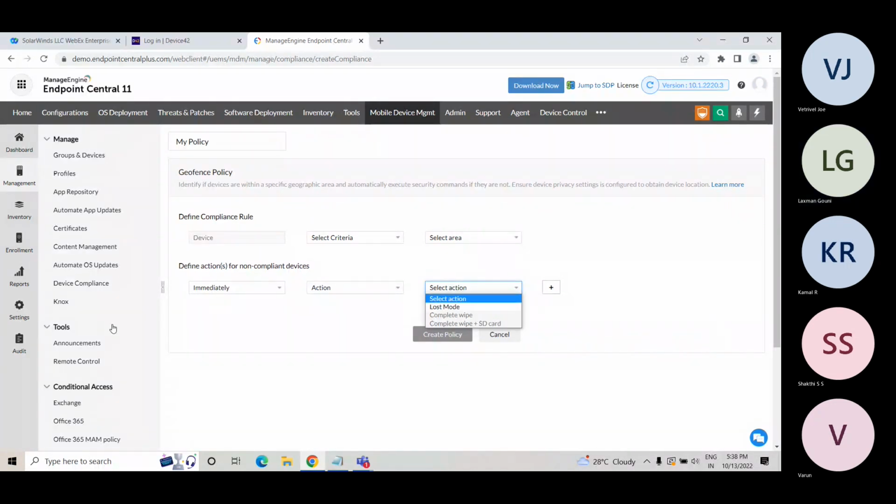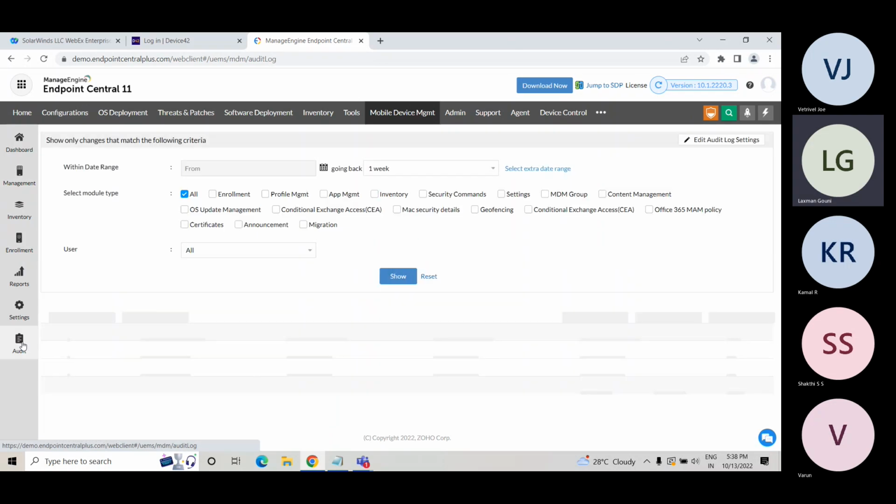Right. And you also will be able to do a detailed audit from an operations point of view. So that is a simple view of MDM.